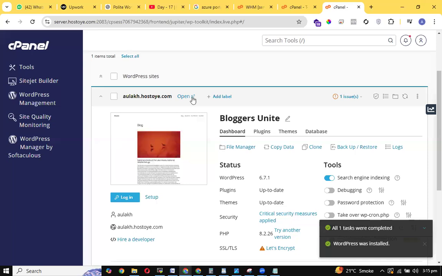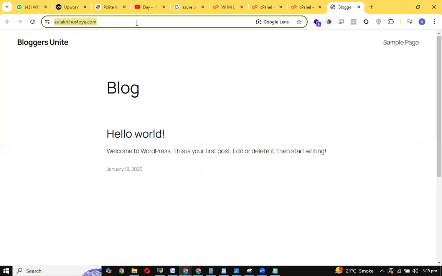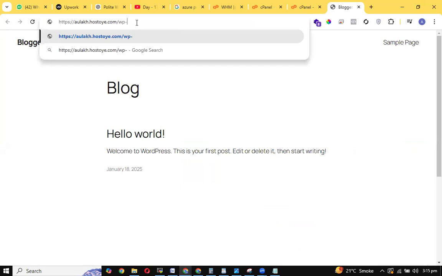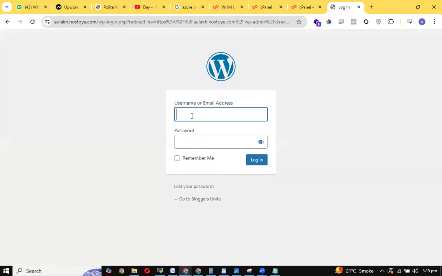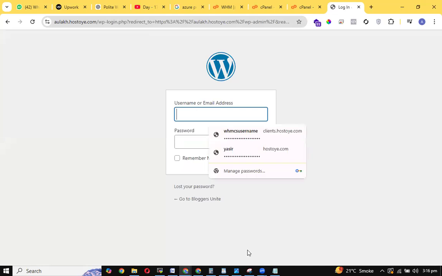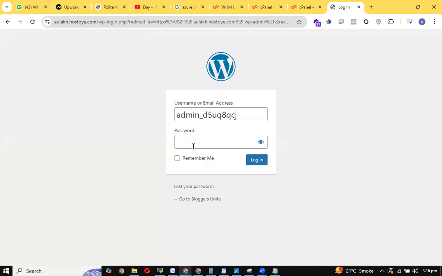Now when you click on this link, you can see the WordPress install. Now you can go to the admin page. Click on wp-admin, then you need to give the username and password which we have copied. For example, copy this username and this password, and then you can easily log in to your WordPress website. So this is all.